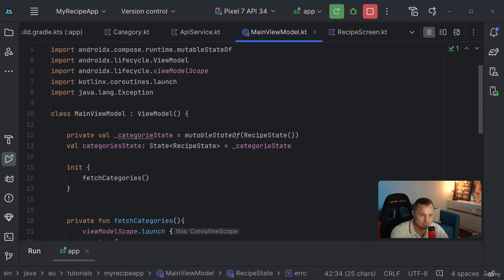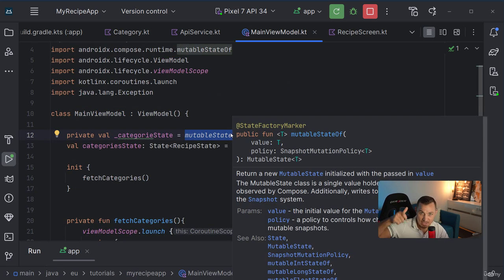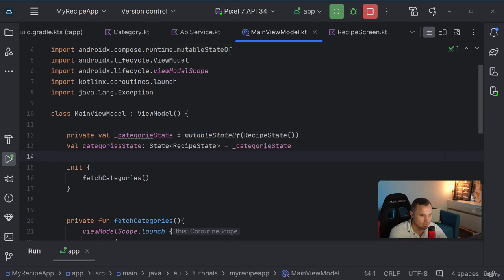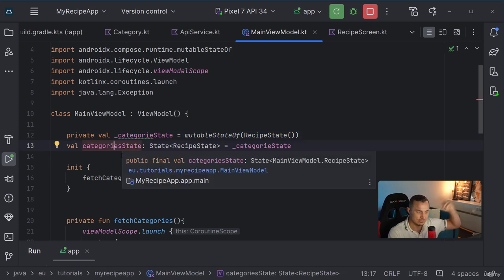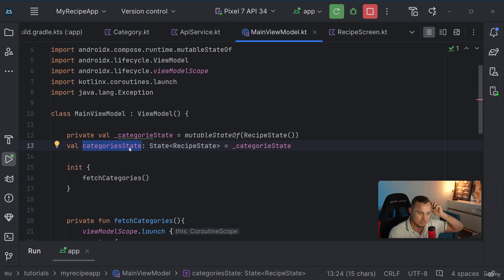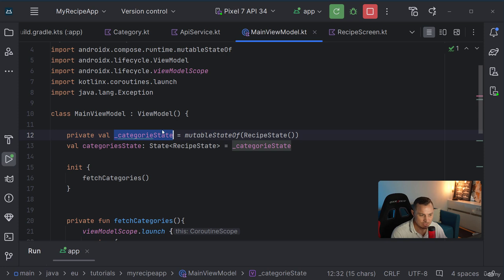So this state, we just use it so that we can use this mutable state of, which then activates changes in the user interface when changes to that state happen. So basically what we see on the screen. So then we create this variable as a private variable, right? In order to expose it to the outside, we're creating this category state variable, which is going to be a state recipe state. And we pass our category state to it.